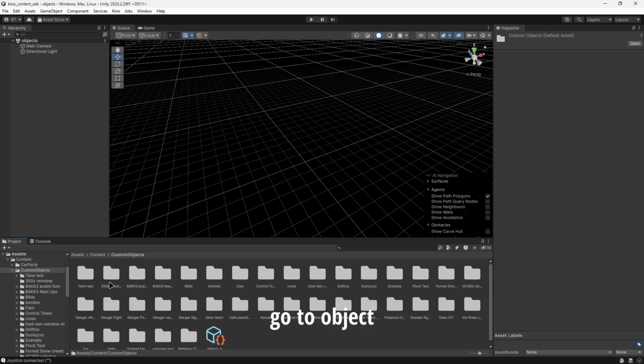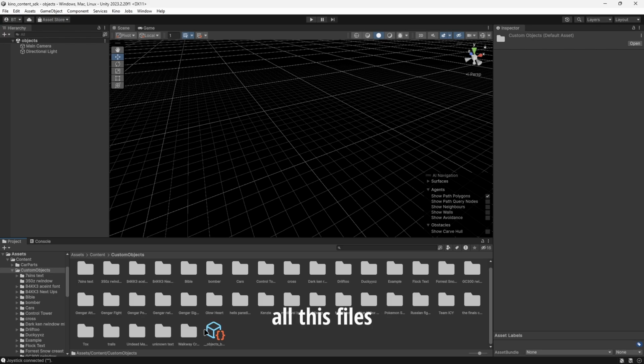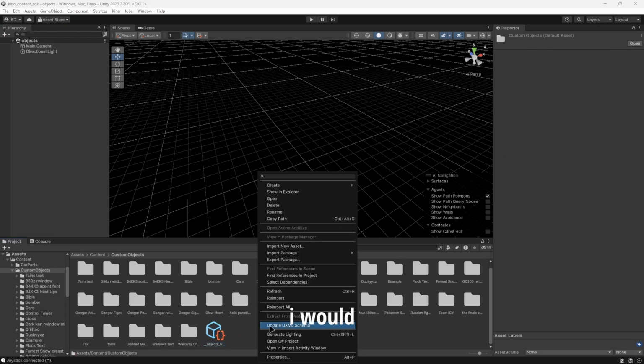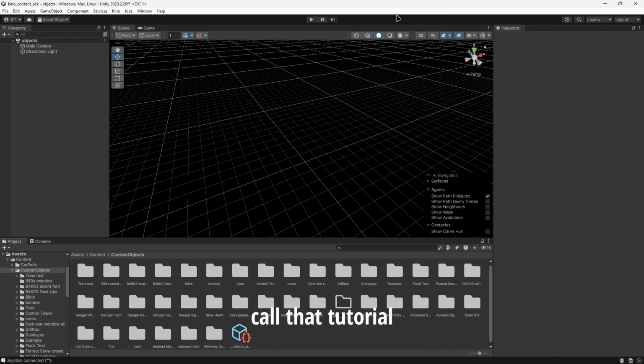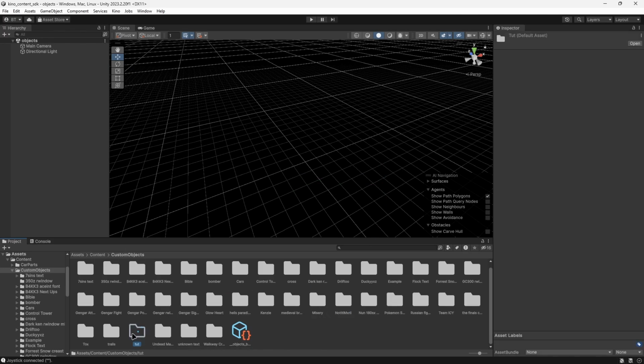Then when you've done that, go to object, custom objects. This should be your directory right now. You shouldn't have all these files, you should only have this one and an example file. I would recommend making a new folder. Let me just do that real quick. Call it tutorial or tut. Then let me open this one. Hold up, it's still loading.